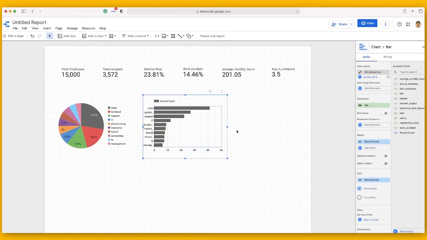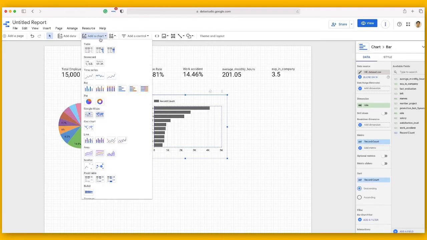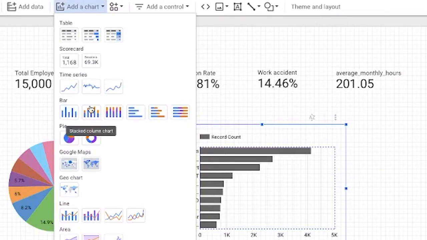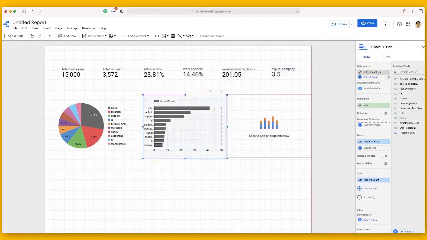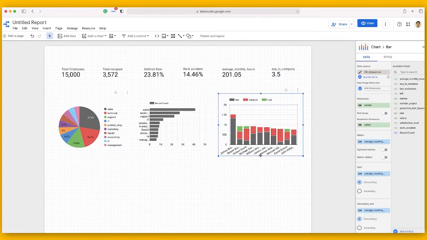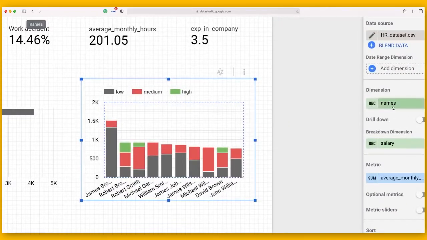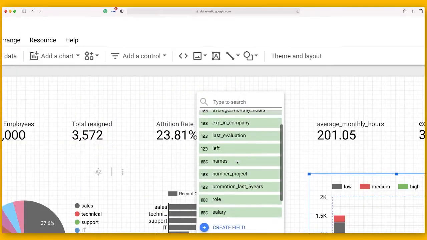So the next thing that we want to know is, not only how many employees there are in each department, we also want to know how many of them actually stay, how many of them actually left our company. The best chart to use for this use case scenario will be a stacked column chart. And obviously this is not what we want. We want to see, based on the departments, the number of employees and how many of them stayed and how many of them left. So we're going to change the dimension again, change it from names to row.